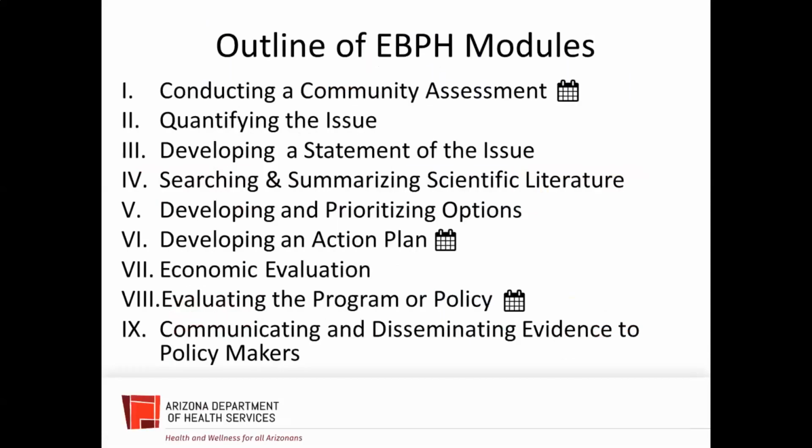This is the outline of the evidence-based public health curriculum modules. Conducting a community assessment, quantifying the issue, developing a statement of the issue, searching and summarizing scientific literature, developing and prioritizing options, developing an action plan, economic evaluation, evaluating the program or policy, and communicating and disseminating evidence to policymakers.